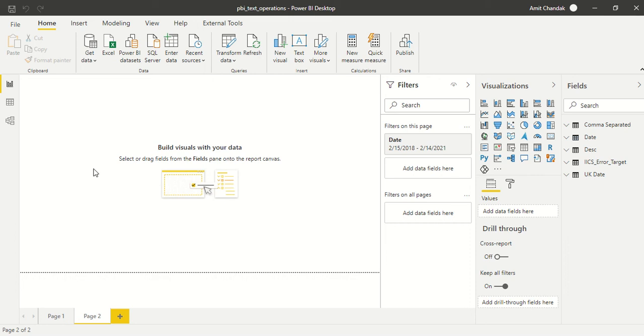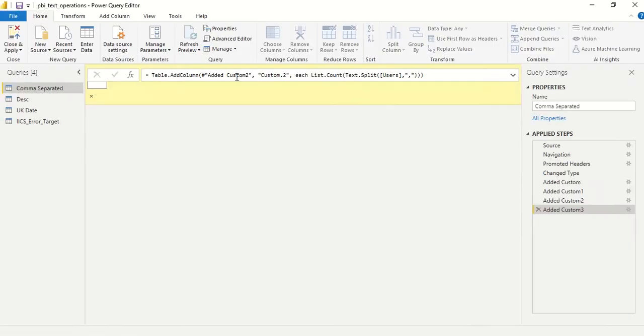We are continuing our tutorial series, and in today's tutorial we are going to discuss one more Power Query function, that is Date.AddWeeks. So let's begin. Under the Home tab we go to Transform Data, and we are inside the Power Query.